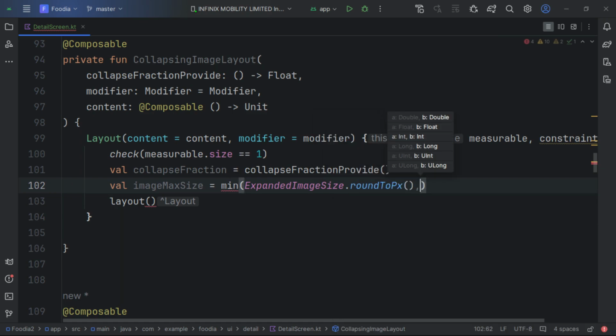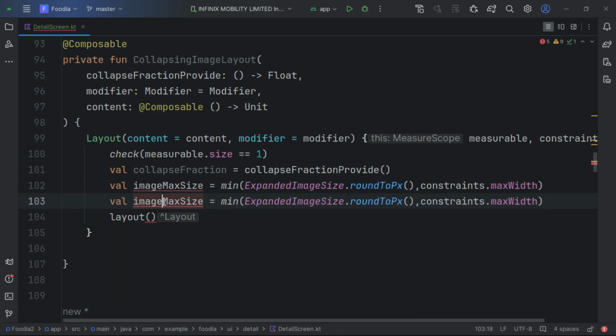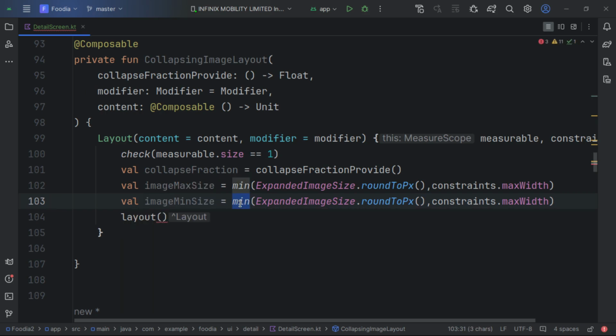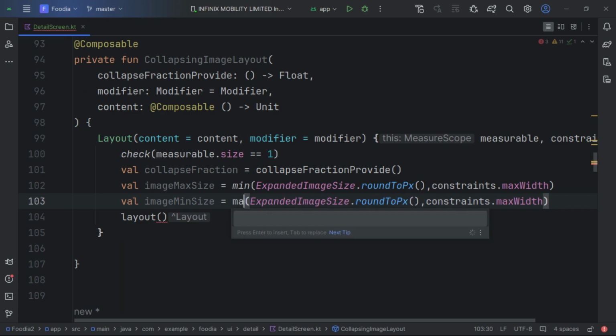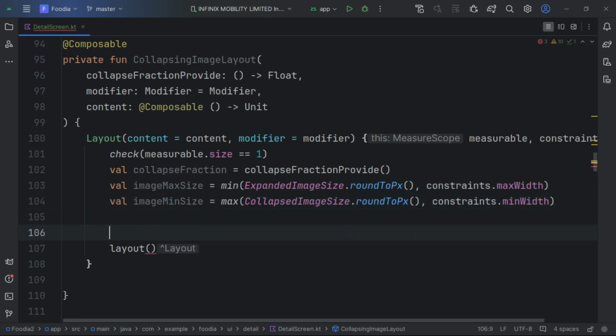And the next case is we want to use the constraints, and we want to get the max width. Okay, the next case is to get the minimum size. So here we can just call the minimum. And instead here we want to use a max function. Okay, and here we want to use the collapse image size. And here we want to use the min width.